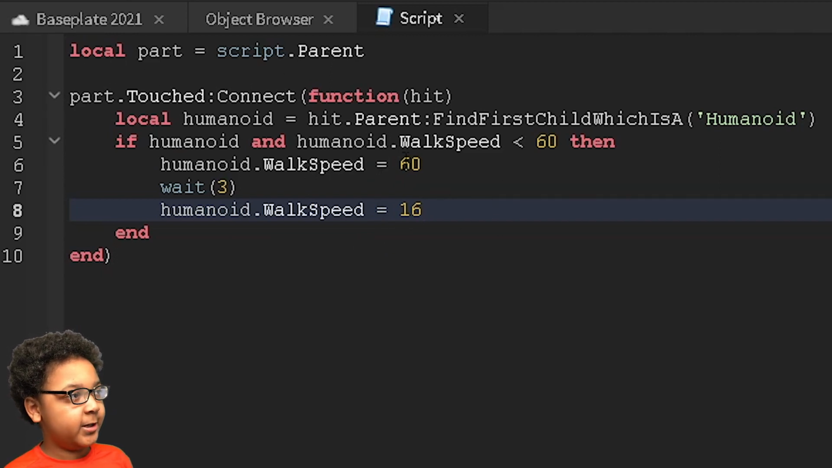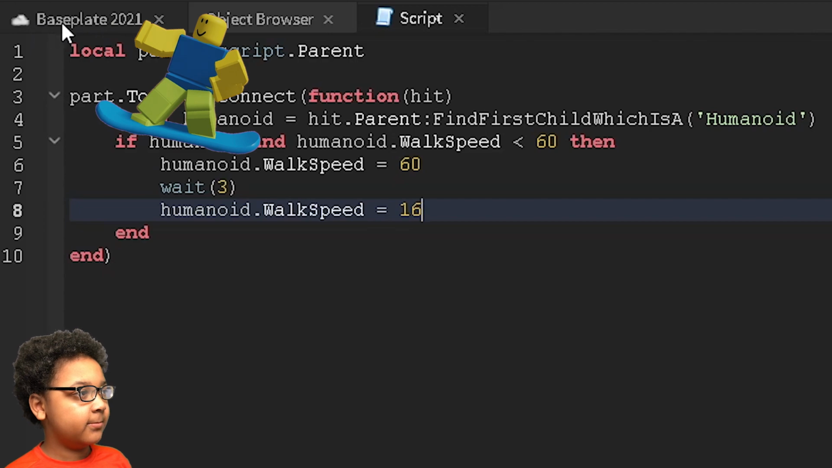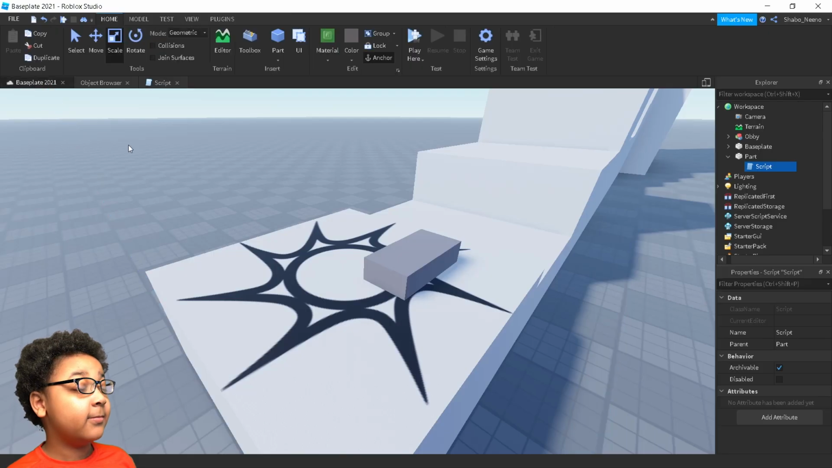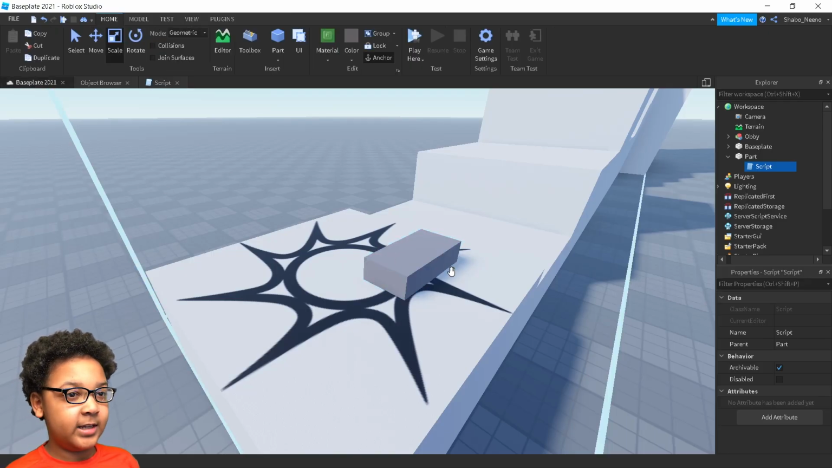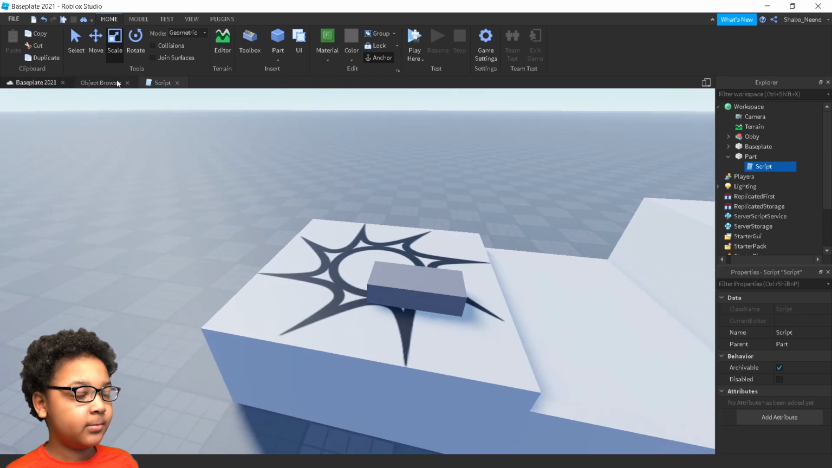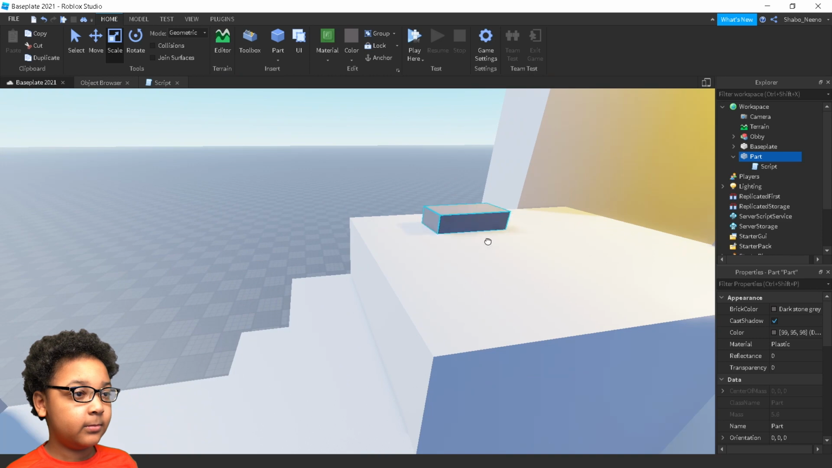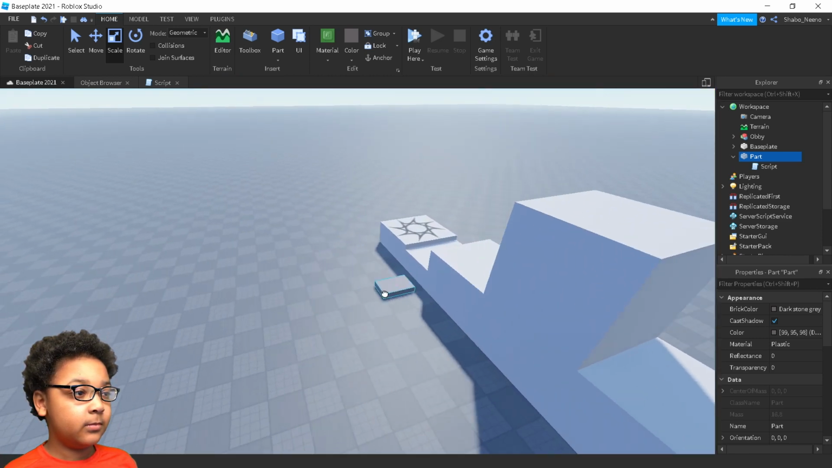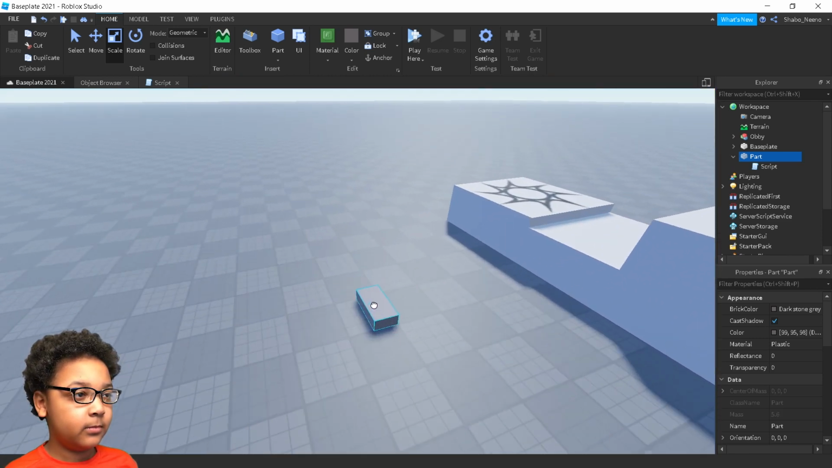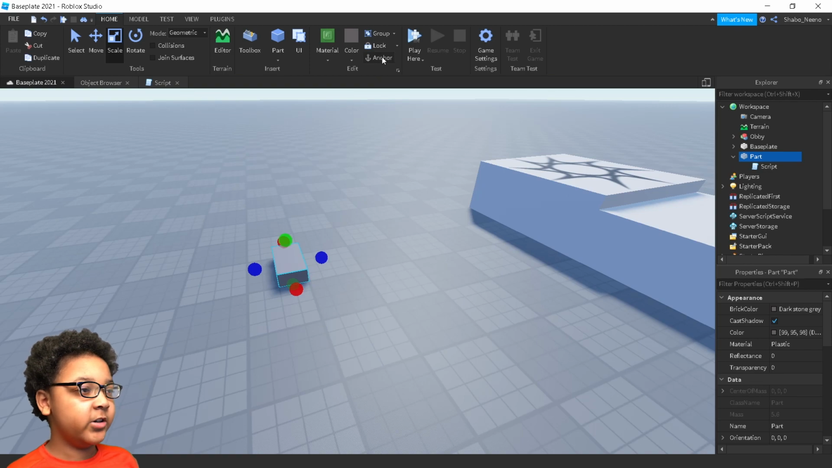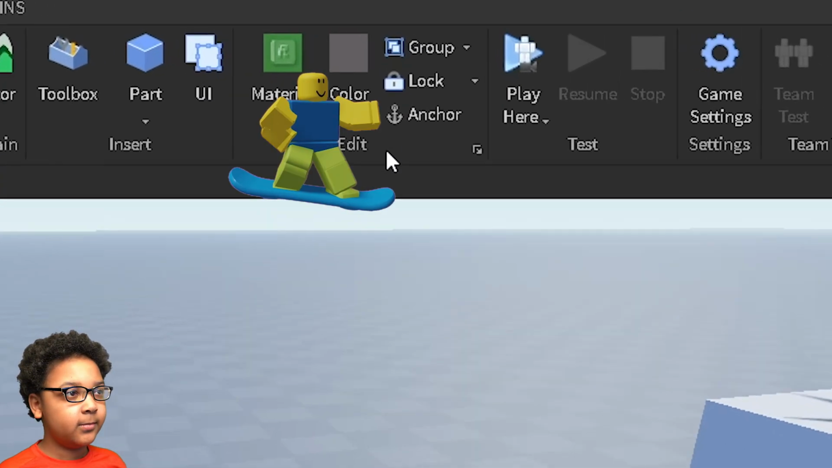Now you can go back to your game by clicking the name of the game up here, and then it should have your part, and it should be working. I'm going to move it a bit, and I'm going to scale it a bit. You also want to make sure it's anchored so you can't kick it around.